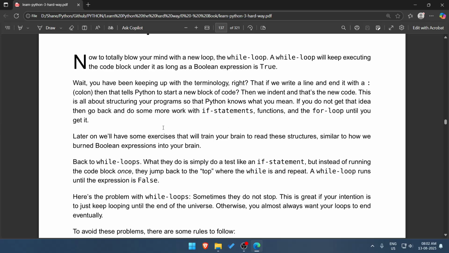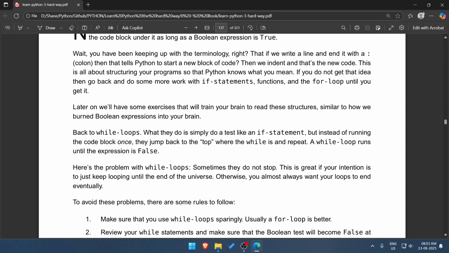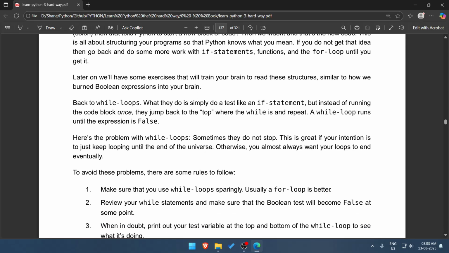If you do not get the idea, then go back and do the same work with if statements, functions, and the for loop until you get it. Later on, we'll have some exercises that will train your brain to read these structures, similar to how we burned Boolean expressions into your brain. Okay, back to while loops.